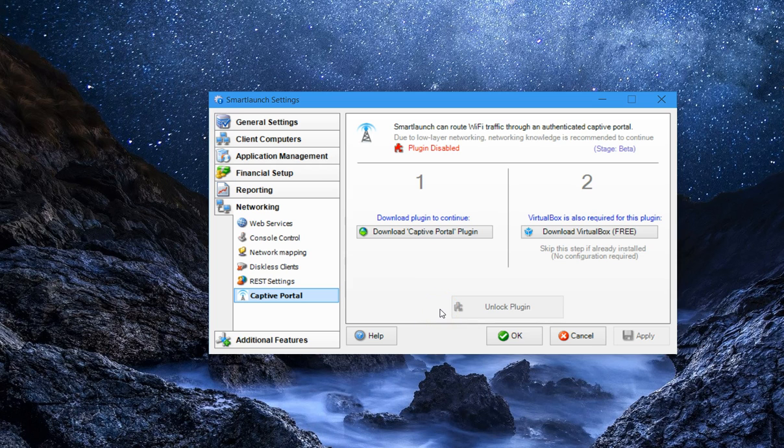And you'll be greeted by a screen you're probably unfamiliar with because this is actually a plugin. If you look at the top, it says Plugin Disabled. And if you look at the stage, it says Beta. So in the future, we'll probably have a new video. Okay, so step number 1, download the plugin to continue. By clicking the Download Captive Portal plugin, it'll download a zip file about 80 megabytes in size. So let's go ahead and do that.